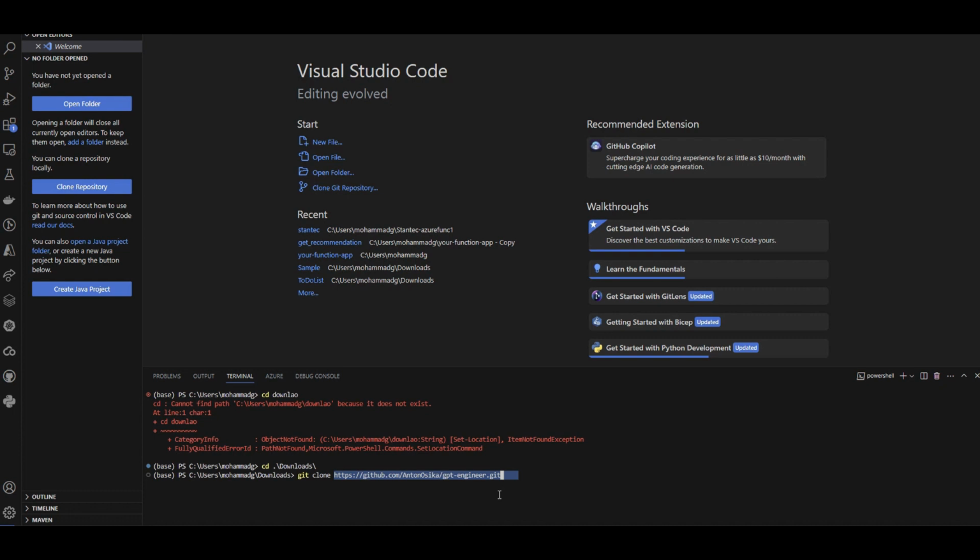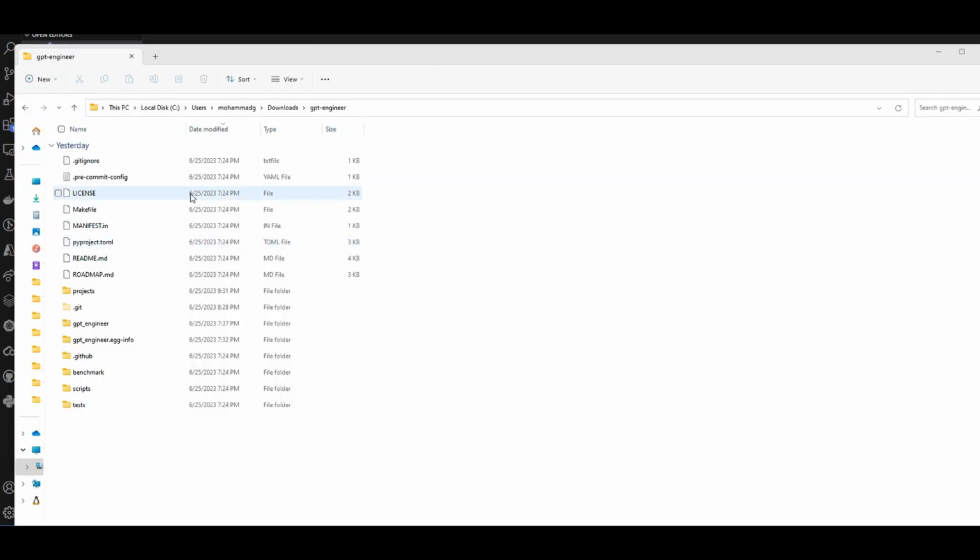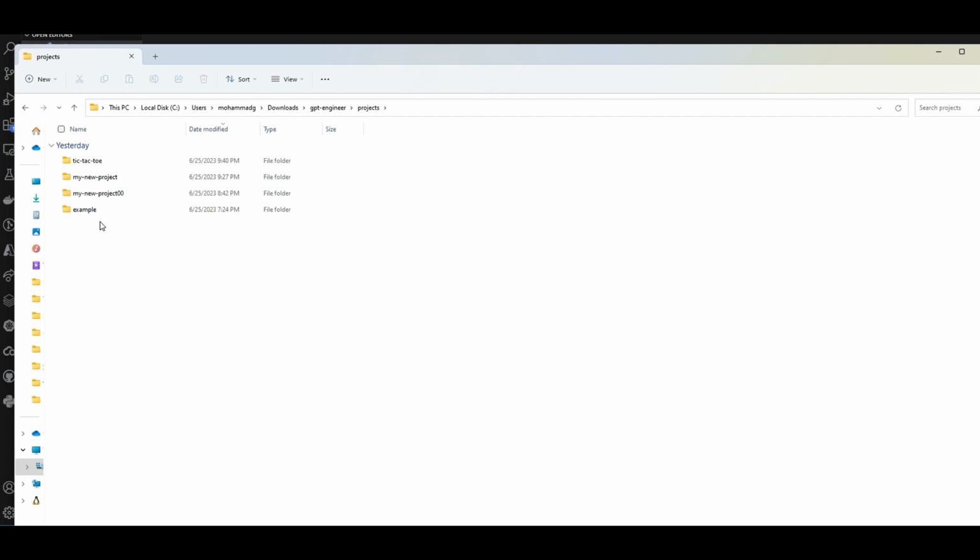I'm not going to do it again, but when you clone this, it will create a folder called GPT Engineer and a bunch of stuff inside. So let me show you. There you go. You can see I'm inside download, and there's a folder called GPT Engineer. And if I go to projects, there's something called example.